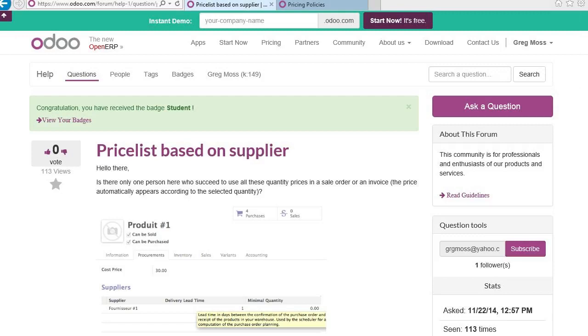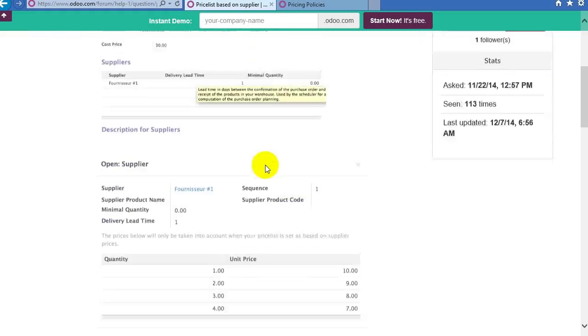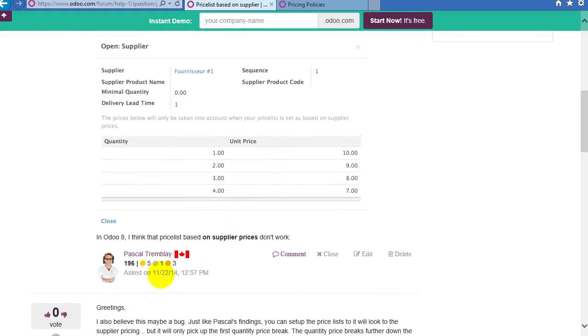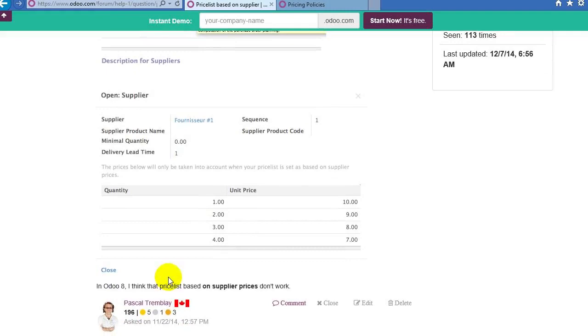Alright folks, I'm back, and after just a bit of research, it does look like this is a bug. I wanted to bring you to the page here, price list based on supplier. And this post is actually very recent. You can see it's 11/22. So we're literally talking not even over a week ago, and somebody's pointing this out.